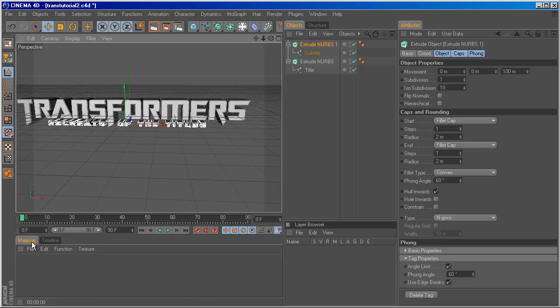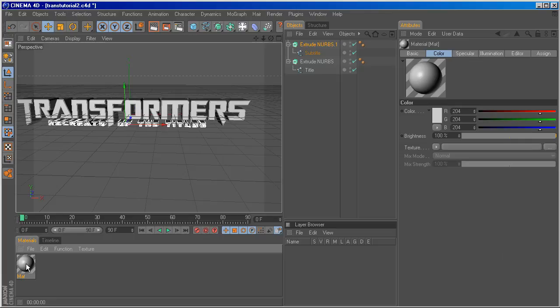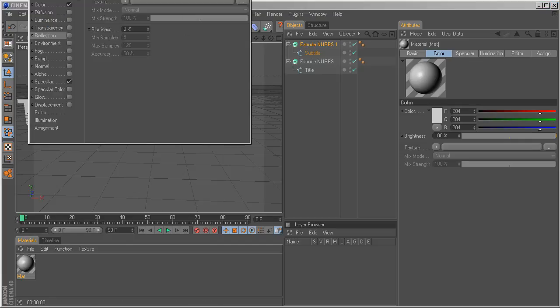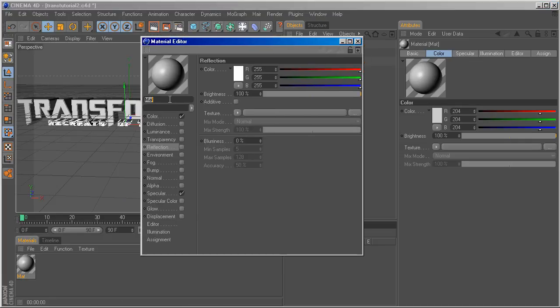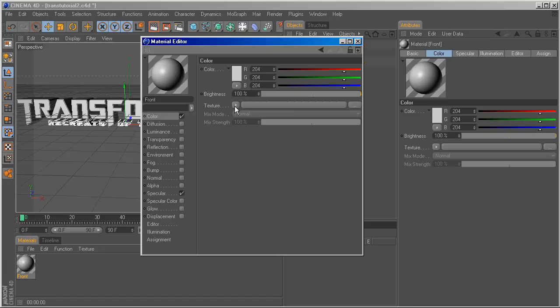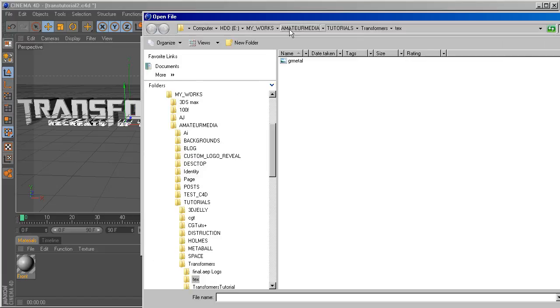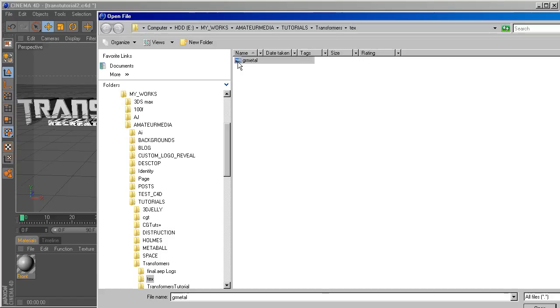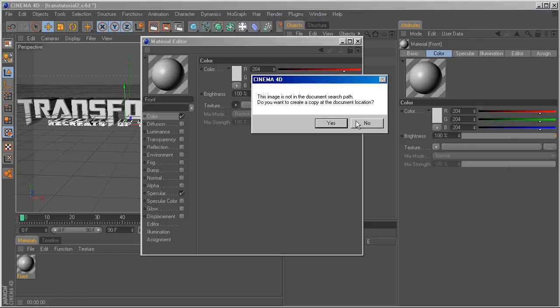Go to the material tab, double click, make a new material, double click to open the parameters. Let's call this one front. In the color channel, we're gonna load a texture. I'm gonna use this grunge metal. We don't want to save it in the same directory.